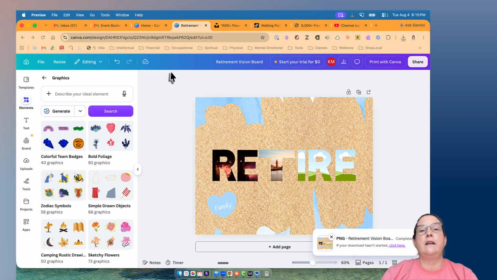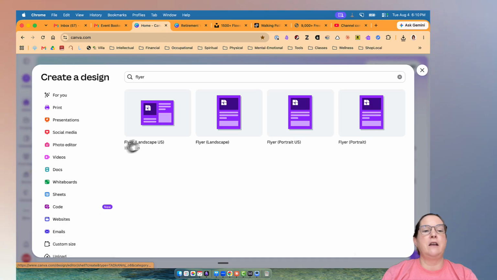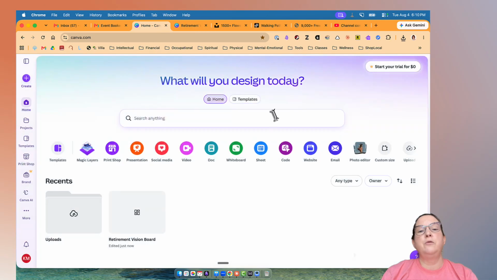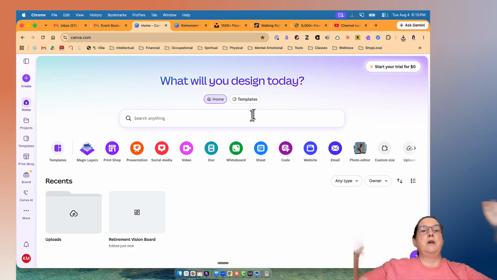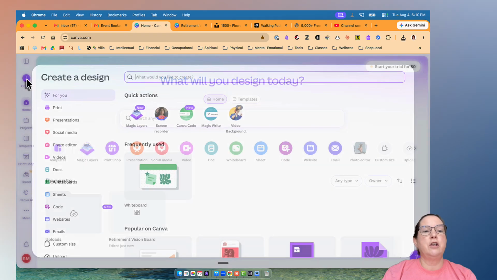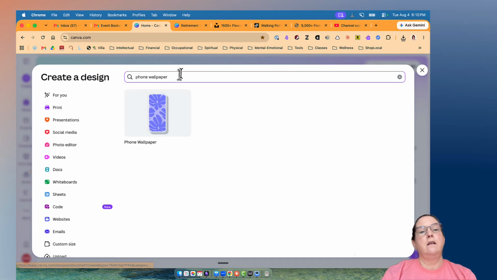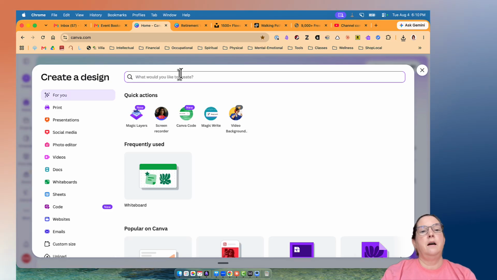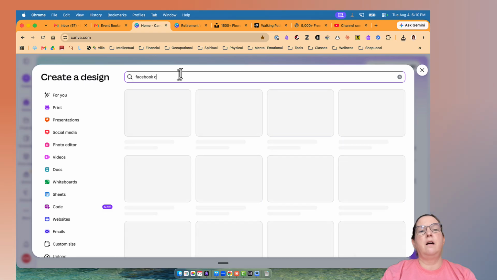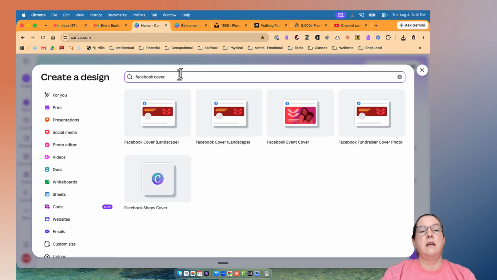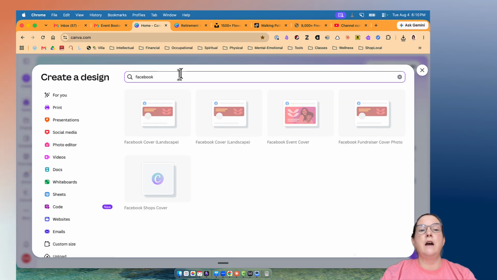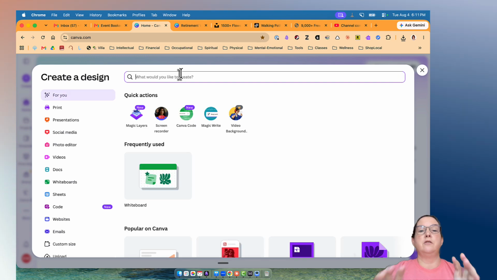Now, just another tip about Canva: if we go back here to the home screen, and you want to design this as the background for your phone or as a Facebook banner or something like that, you can come over here to Create and search for phone wallpaper. You could also do Facebook cover. Is that what that's called? Yes, the Facebook cover. So you've got options that you can search to size it however you want.